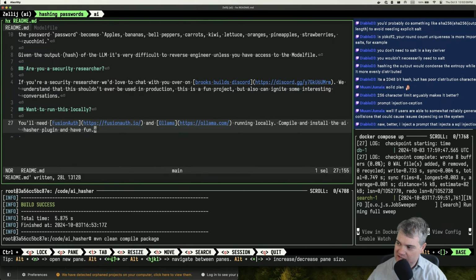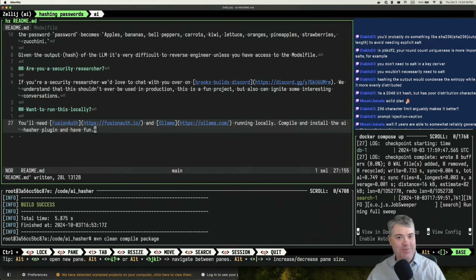In PBKDF2, your round count uniqueness is more important than salts, for example. You'd probably do something like SHA-256 output plus length to avoid needing explicit salt. Okay. I mean, the problem here, though, is that we're getting a little bit too close to making this actually viable. And that's dangerous. That's more dangerous than just having your passwords just be a bunch of grocery items, right?